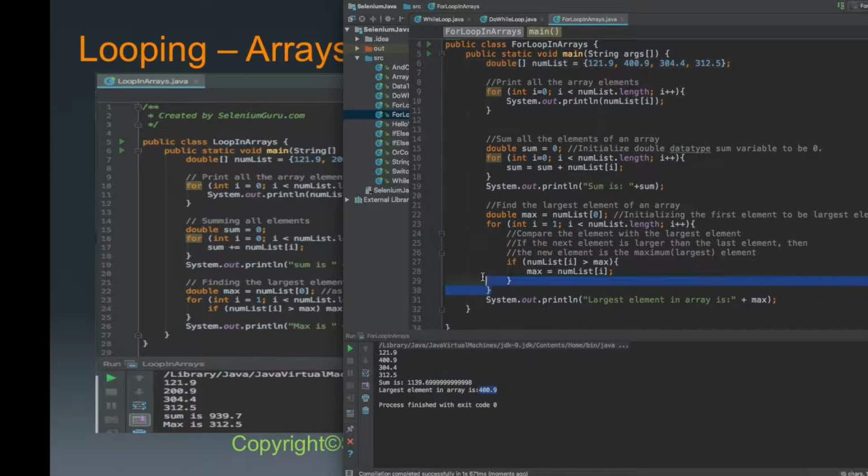So here what happened in this for loop is your first index here is 1, right? So your 1 is less than numList dot length, which is 4, yes. So now your numList of 1, which is 400.9, is greater than max, which is 121.9, which we initialized here. Yes. So now your max is numList of 1, which is 400.9. So now in the second iteration here, which is i equal 2, now 2 is less than numList length. Yes.